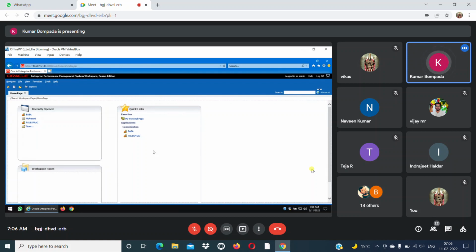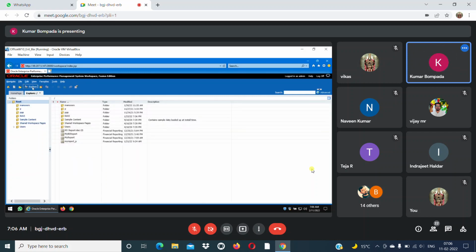Second point, we see or view reports in Workspace Explore. See, here you are seeing the Explore button, right? When you click on this Explore button, you can see all the reports here. You can run the reports from here.